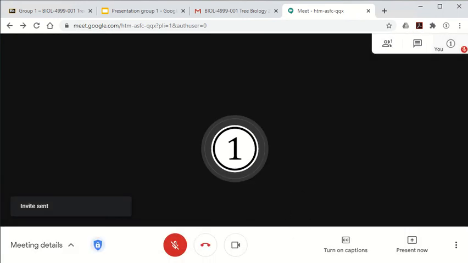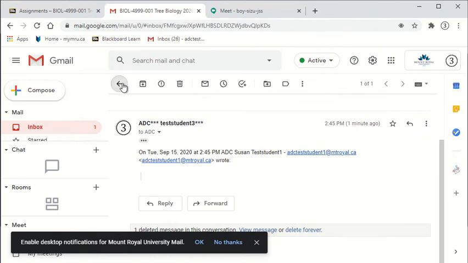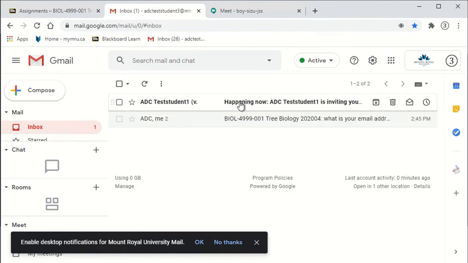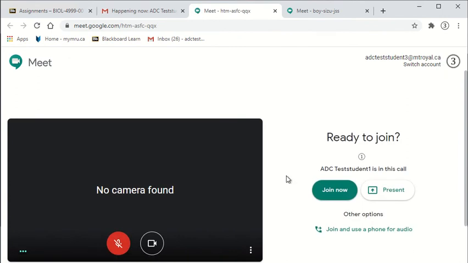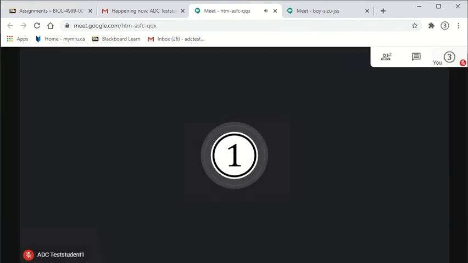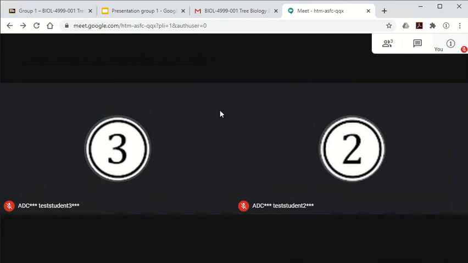There, I've invited them, and now the other group members will see a link that is happening now, and they'll be able to join. I'm also going to turn that off for the same reason. So now my other group members have all joined. There's 3 of us, all 3 of us are in the meeting.